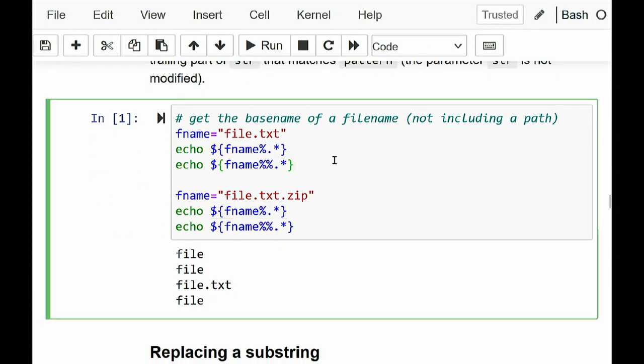Okay, so before I got the extension. So now I would like to get the name of the file itself, without the extension. So that's called the basename of a file.